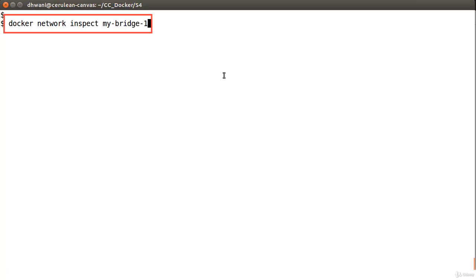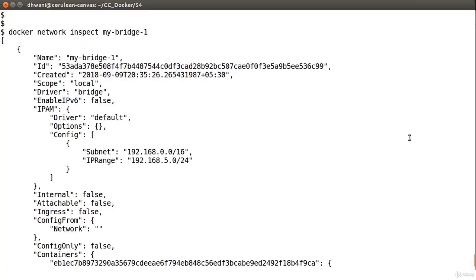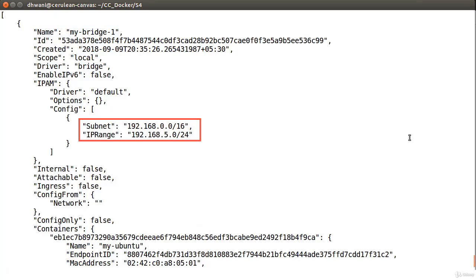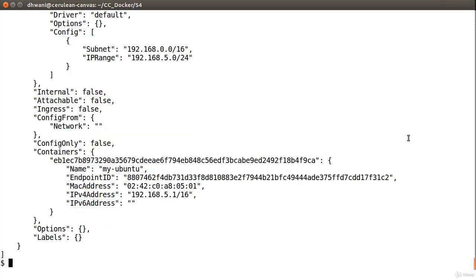Now let's inspect user defined bridge network. In our case, mybridge1 network. It has similar parameters compared to default bridge apart from different endpoint, IP range and IDs. It also has my Ubuntu container connected to it, but the IP is different from the default bridge. In other words, my Ubuntu container can be accessed from both the networks using corresponding IPs.